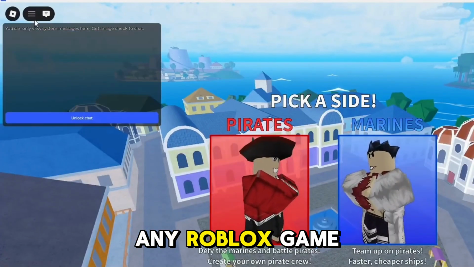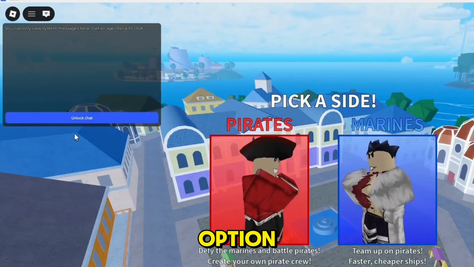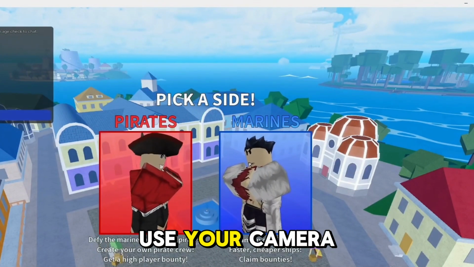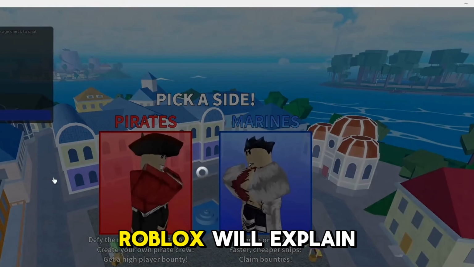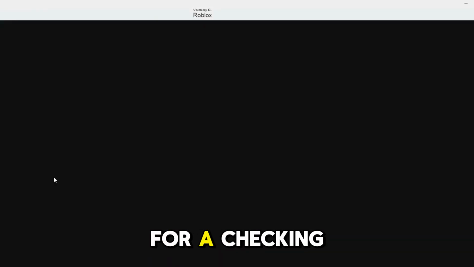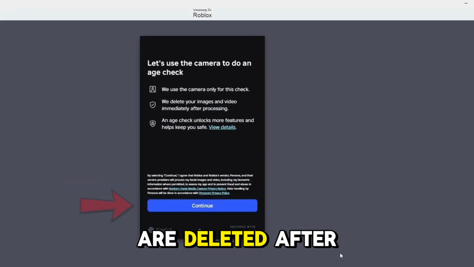Start by joining any Roblox game and clicking on the unlock chat option. Then press continue when prompted to use your camera for verification. Roblox will explain that the camera is only used for age checking and that images are deleted after processing.